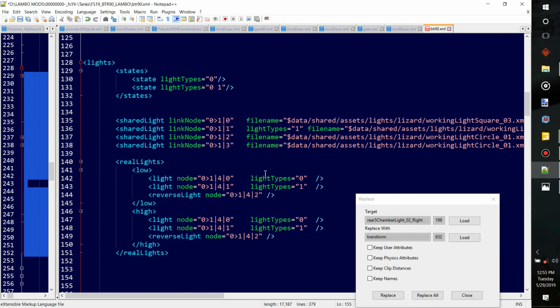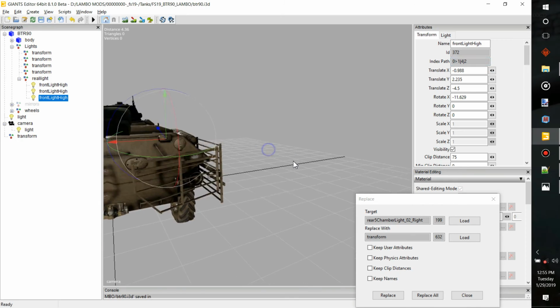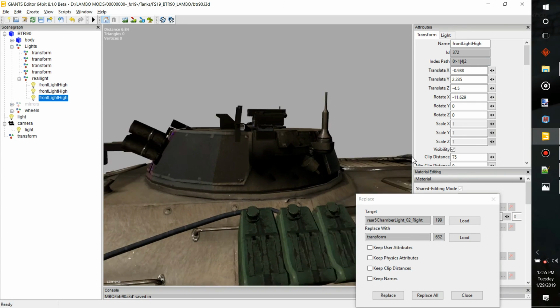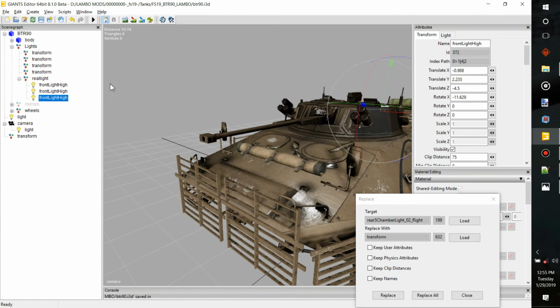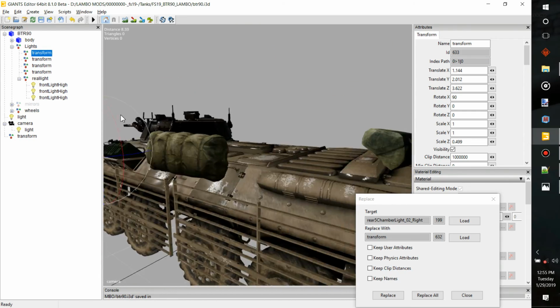But that is how you do the lights. And now when you go in game, you don't see your lights there anymore, but the game knows that it needs to load that light with these attributes right here, and it needs to be right there. And then the game will handle all the difficult stuff.